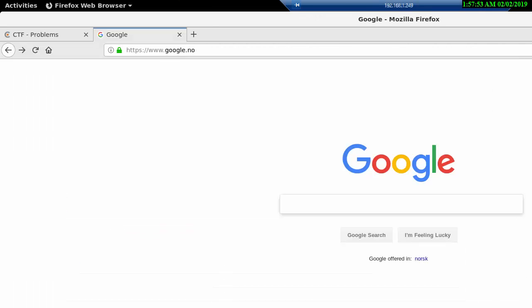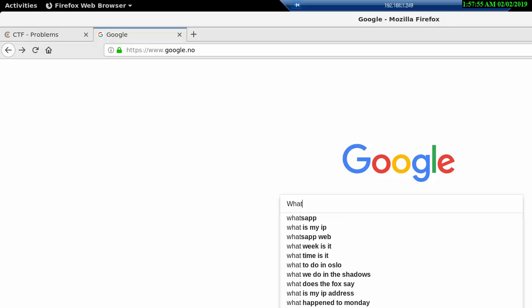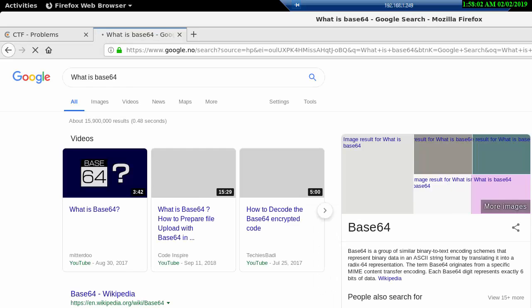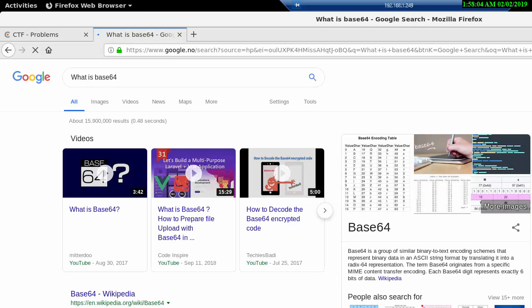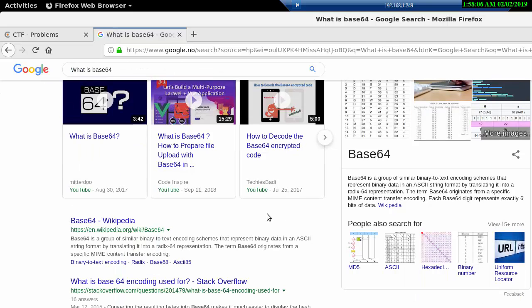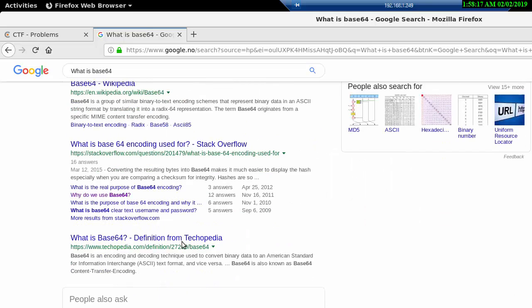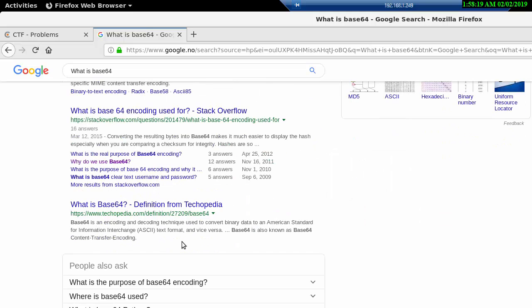So let's type in what is base 64. And we have, of course, Wikipedia here, where it states binary to text encoding. Now, I already showed you some good websites to look at, Ask Ubuntu and Linux questions.